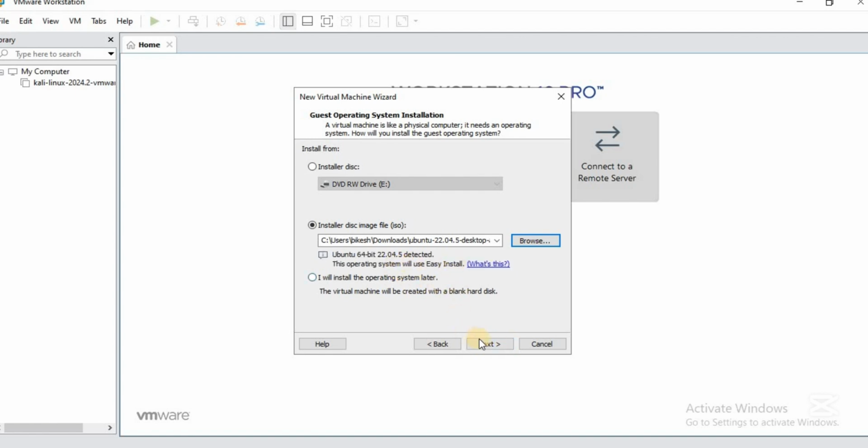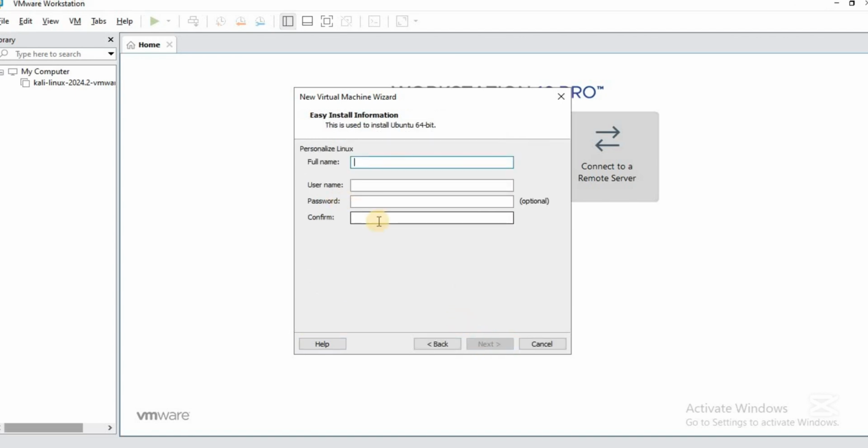Here you can give a virtual machine username and password. You can give any username and password. I suggest keeping it simple. Then click on the next button.